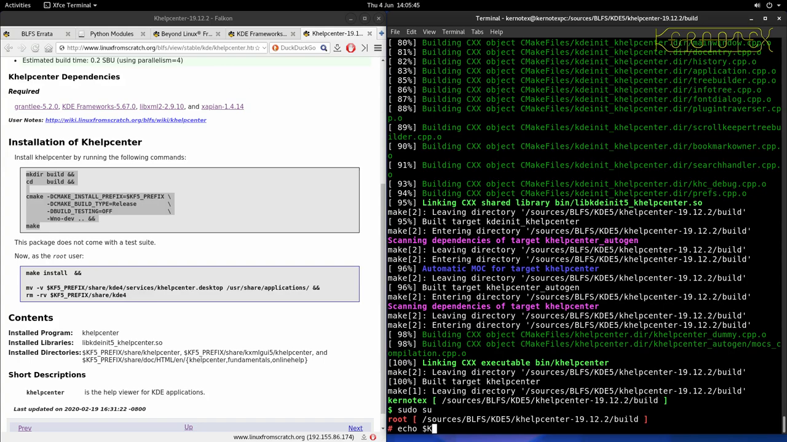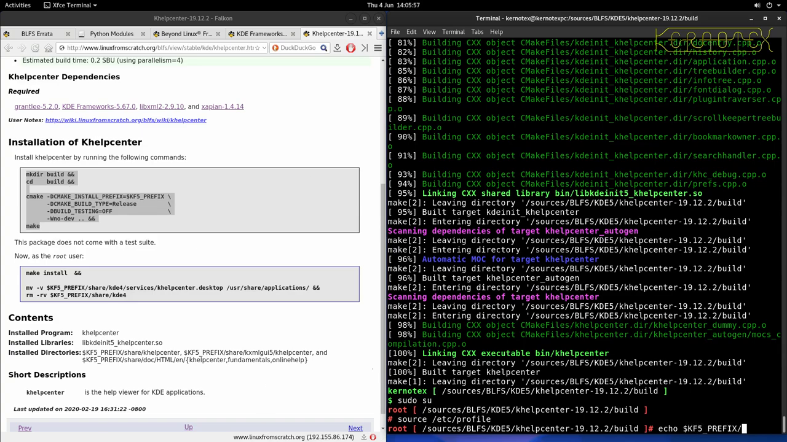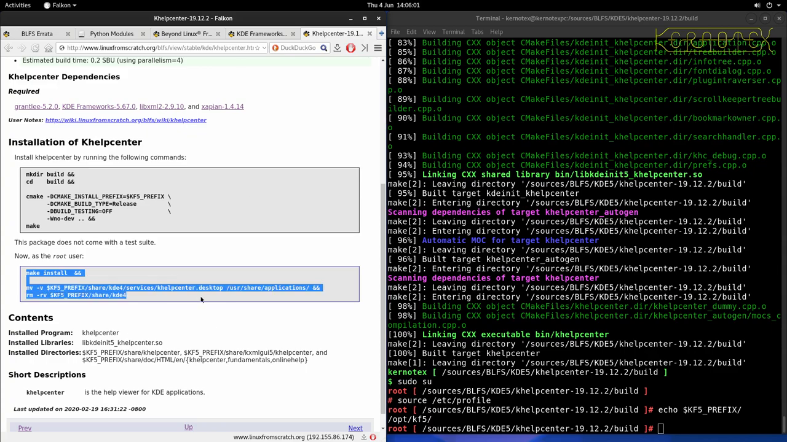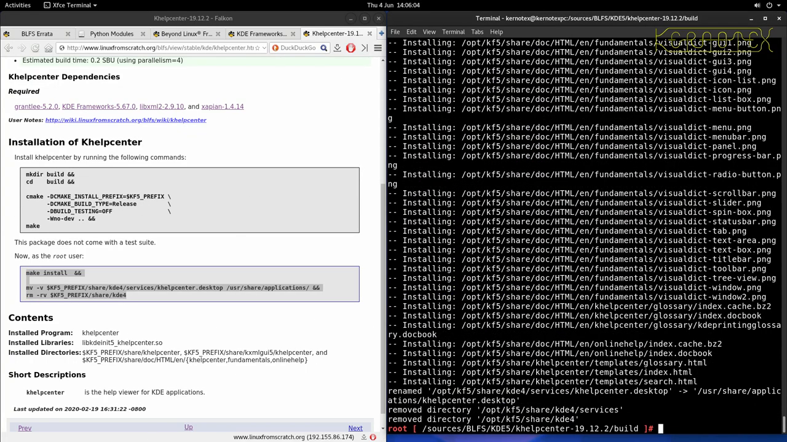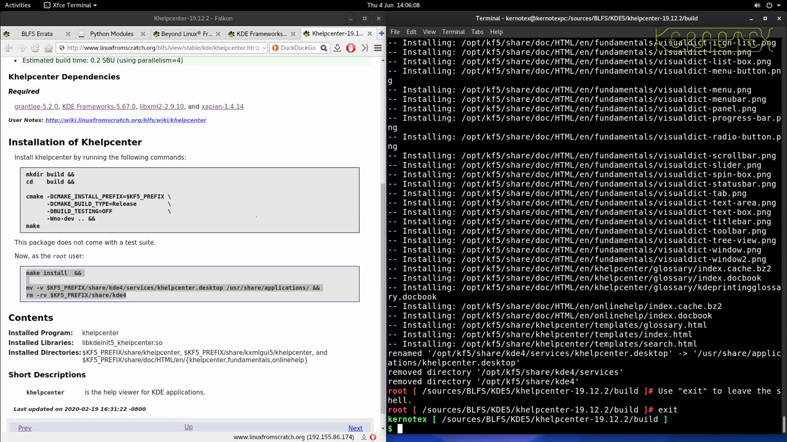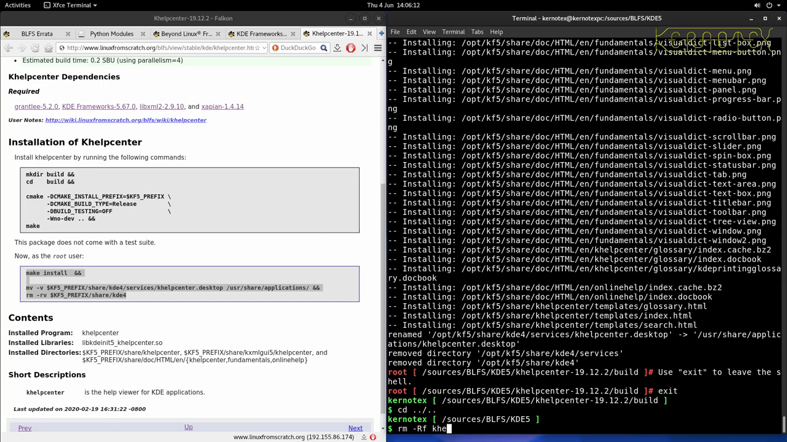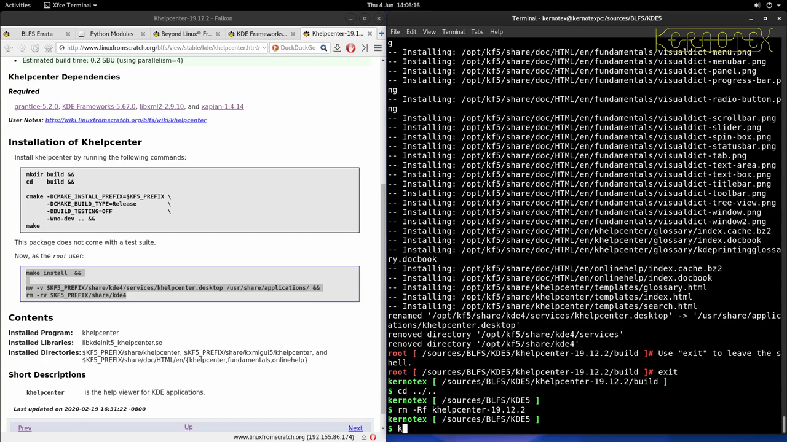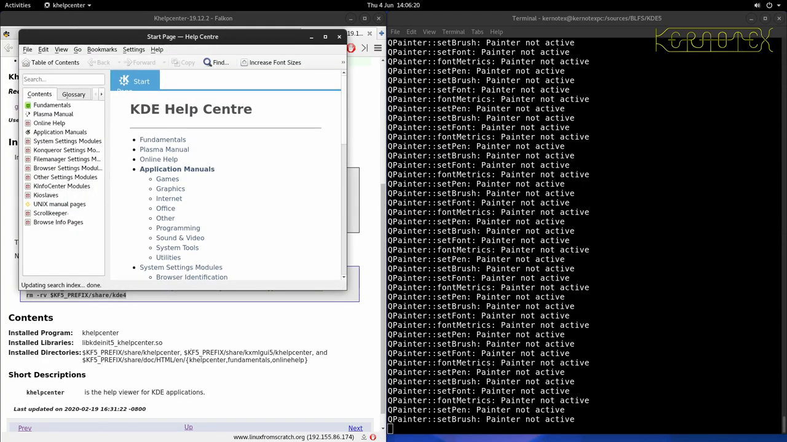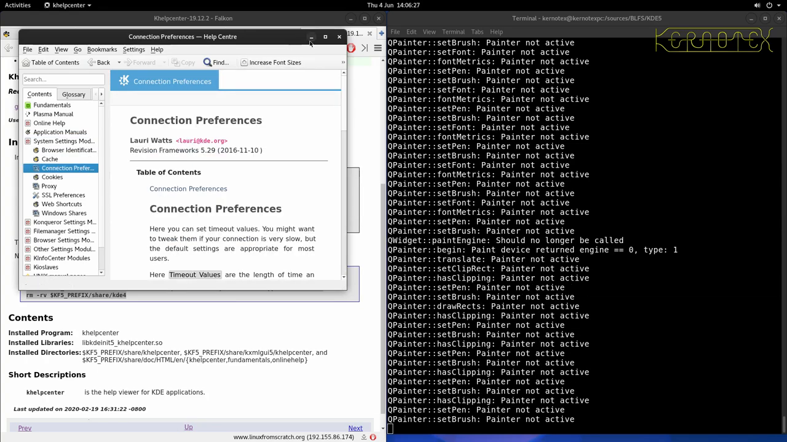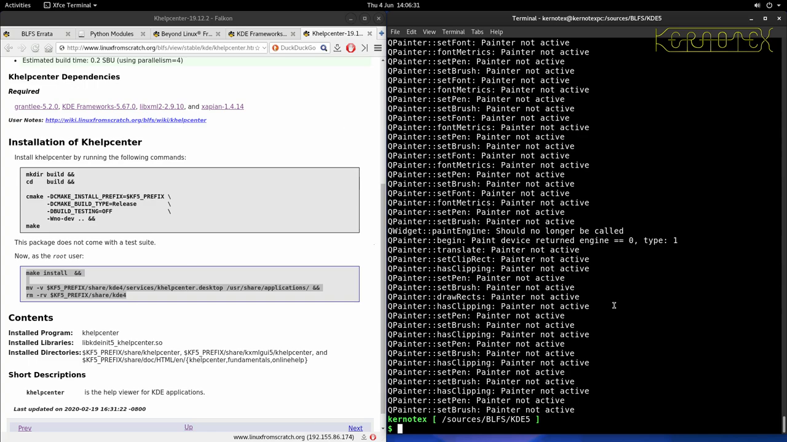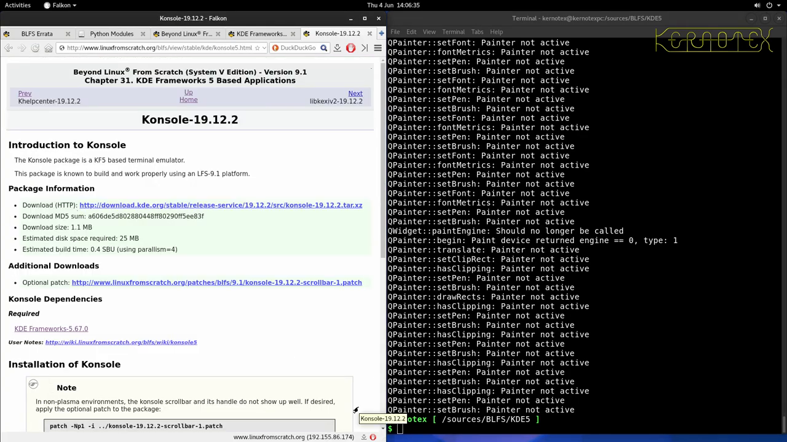Right, this needs the KF5 prefix which we haven't got, so I'm just going to source profile. And now I can run this in. So that's complete. Let's just run this one now. So there it is. It's just like a manual, really. So that could be useful if you're new to KDE. Next one is Konsole, which is the KDE equivalent of the terminal emulator.